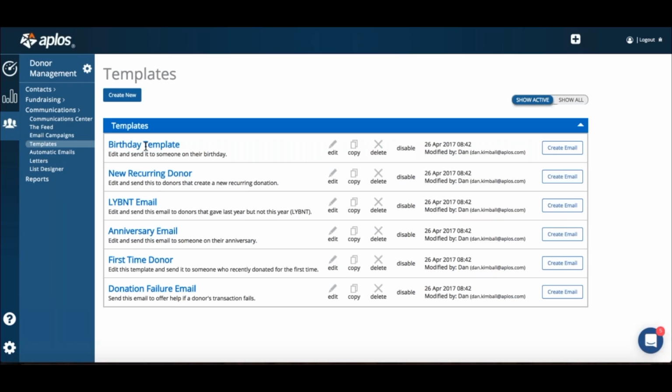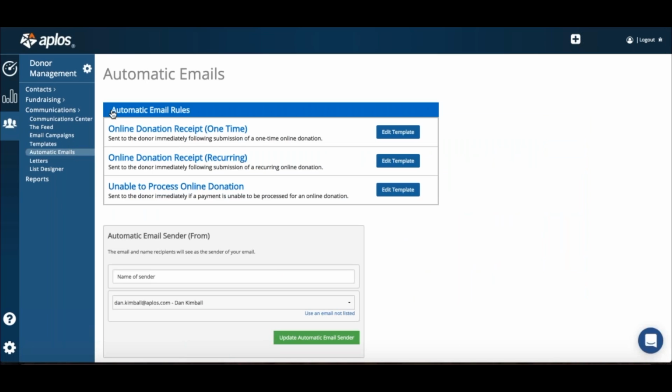So at the first of the month, we would pull a report and show everybody's birthdays who were coming up that month, and we would create fun little birthday cards for our donors. You can automate your emails as well.